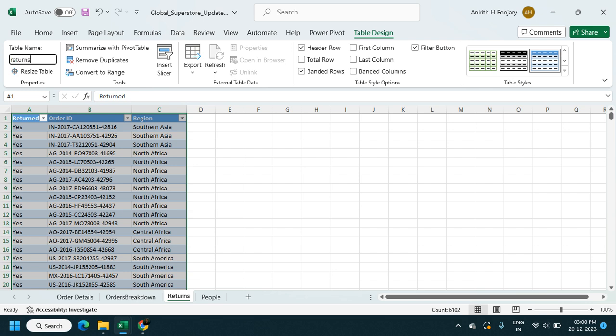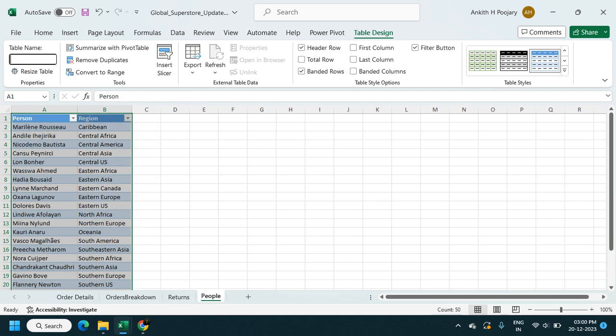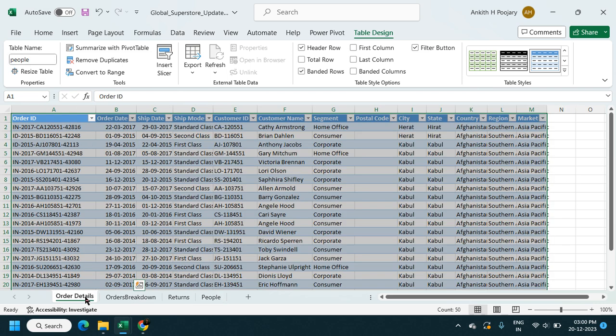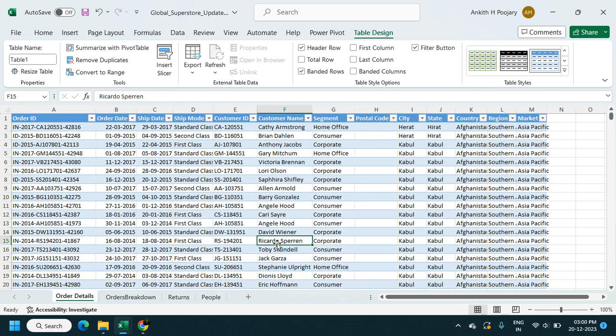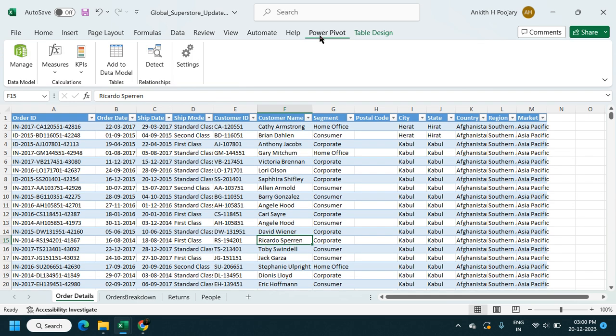Then for the third table, the returns, and for the last table I will give the name as people. So the table is named now. So the table is ready to create a relationship.